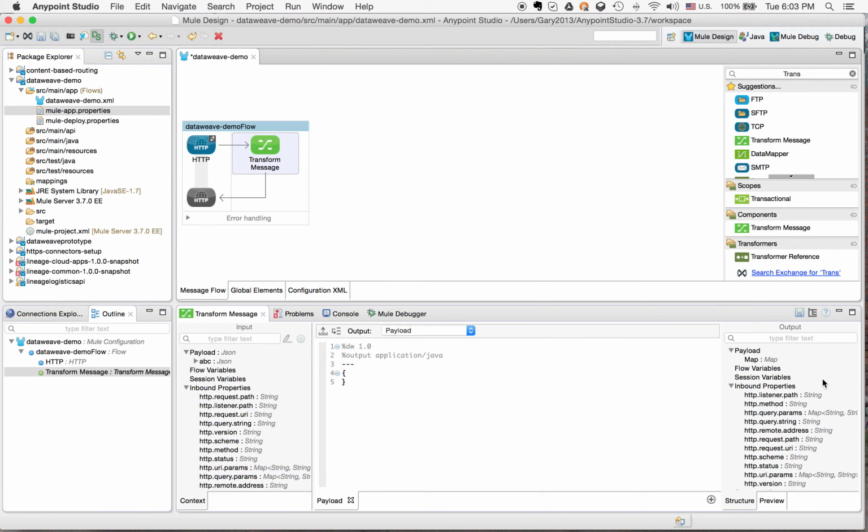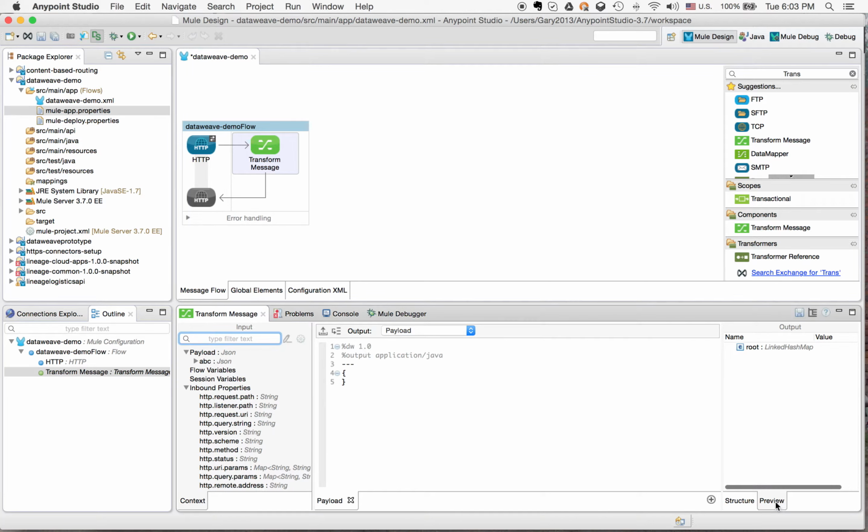When you drop that, you see that it creates a panel automatically. It allows you to put scripts. If you preview, there's nothing here, because the default is application/java. Let's see a simple case. If I change it here to JSON, there's still nothing.